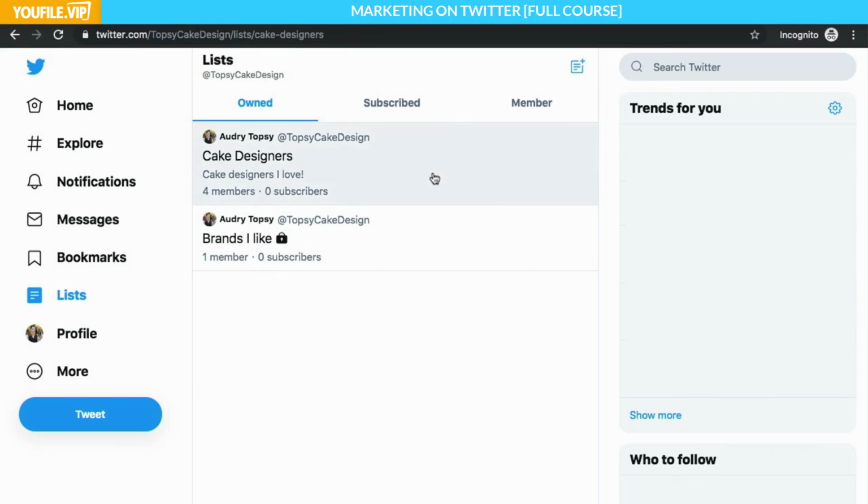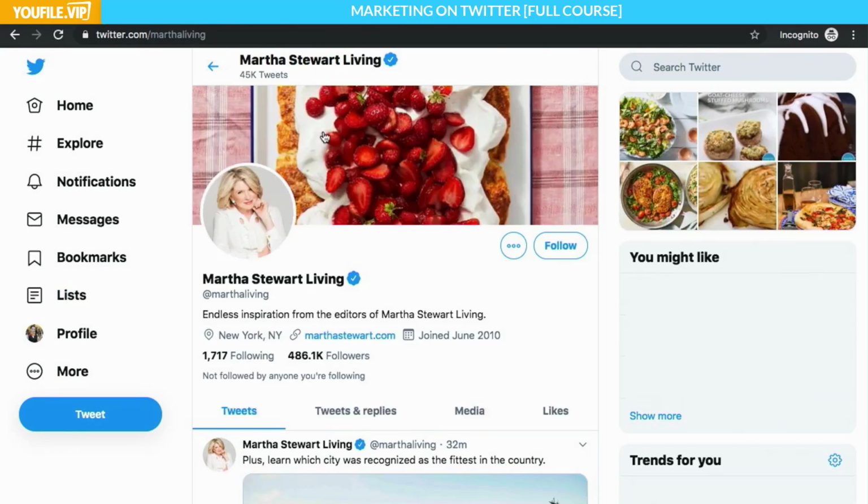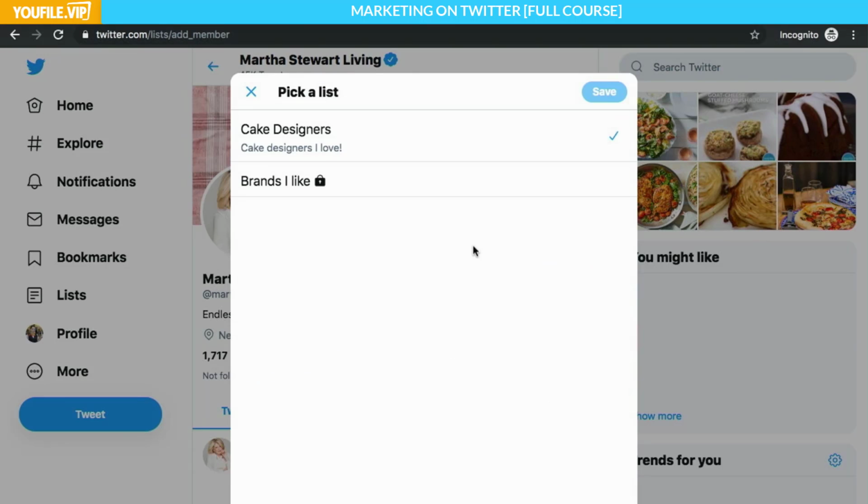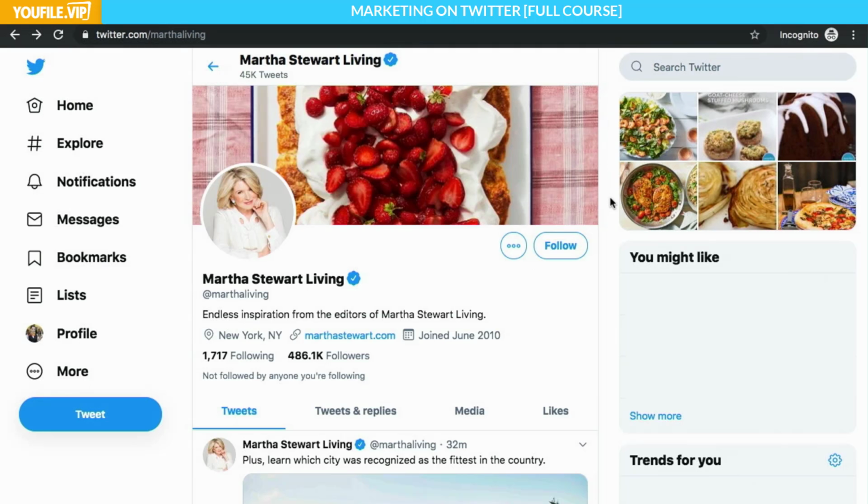Now, if I want to remove someone from the list, I'm simply going to do the same action as when I added them. So I'm going to go ahead and head to their profile, choose the 3 dots icon underneath the header image, select Add/Remove from List, and then I'm going to simply uncheck it and select Save. So now Martha Stewart Living is no longer a part of the DIY Cake Designers list.